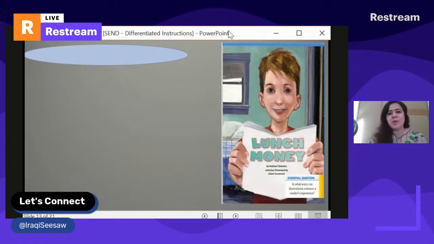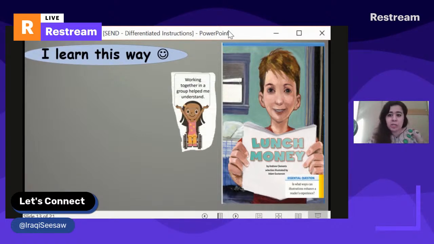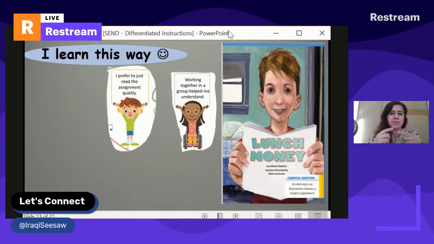And now I'm going to share with you some examples. So this is our story. I taught the story this term, Lunch Money, in grade 5. Some students would learn in different ways. Again, learning style. So this student says, working together in a group helped me understand. It's like talkative students, social learners, they will just talk to other students, and with this, they learn the most. Another says, I prefer to read the assignment quietly. So give me my own space. I'll just go sit quietly and read it.